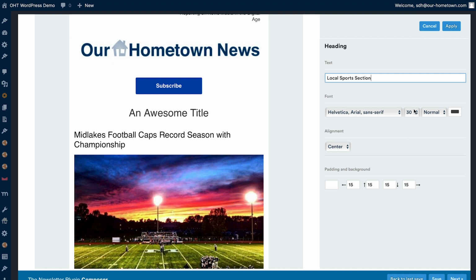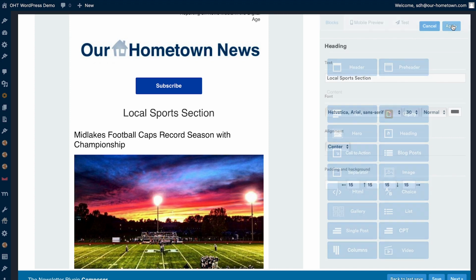And we can make it 30 size font. We can do a different color. We can do left. We can do different alignments. Pretty great stuff. And we'll just go ahead and click apply.